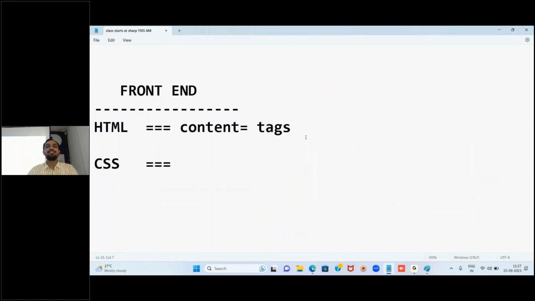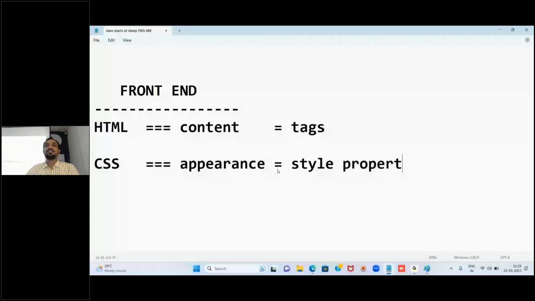So HTML is responsible for the content of the page, whereas CSS is responsible for the appearance of your web page. Inside CSS we learn style properties, all different style properties. For example, in HTML, if I want to add one paragraph, I will use a tag called the paragraph tag. If I write open P and then close P, and write anything inside, then one paragraph will be created.